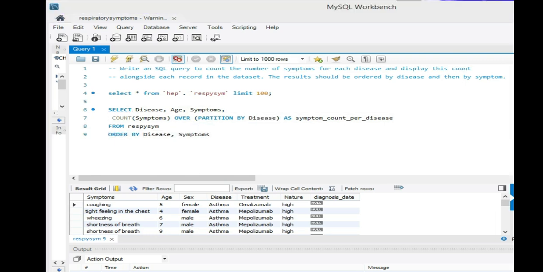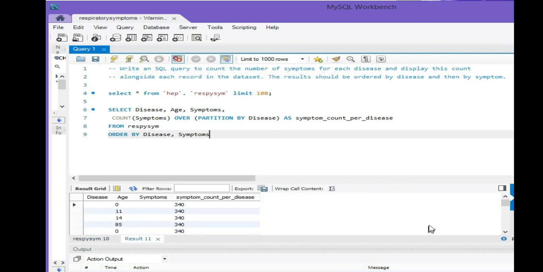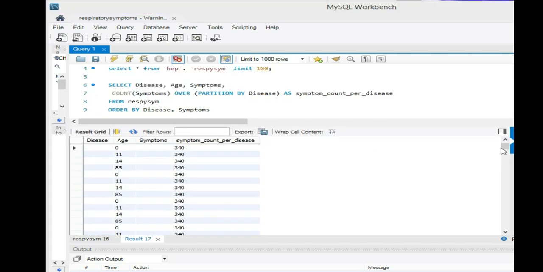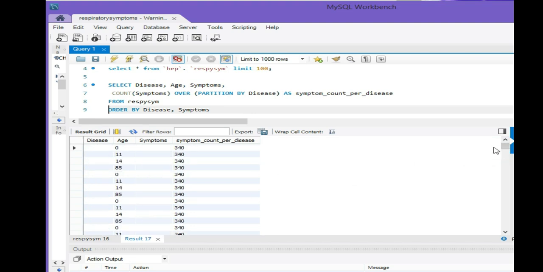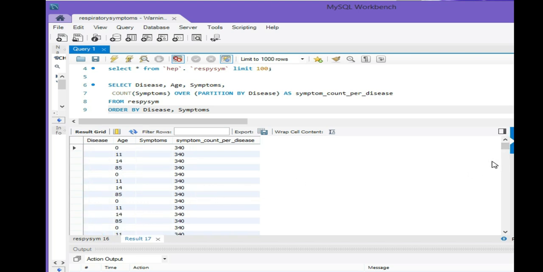By this clause we are ordering the disease and symptoms alphabetically. So let's see the result. Alright, but the problem here is that we have a lot of empty fields and we want to exclude them. So let's filter out the rows quickly to avoid empty fields.